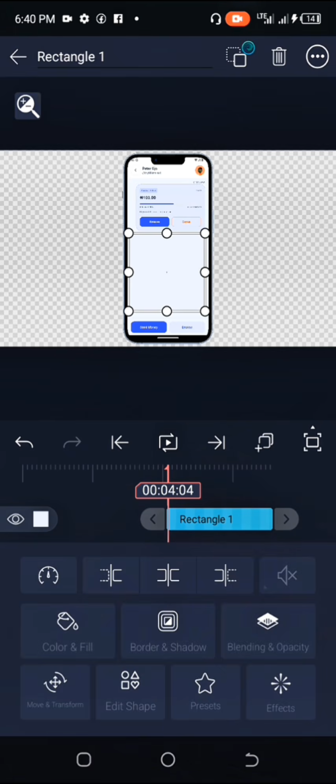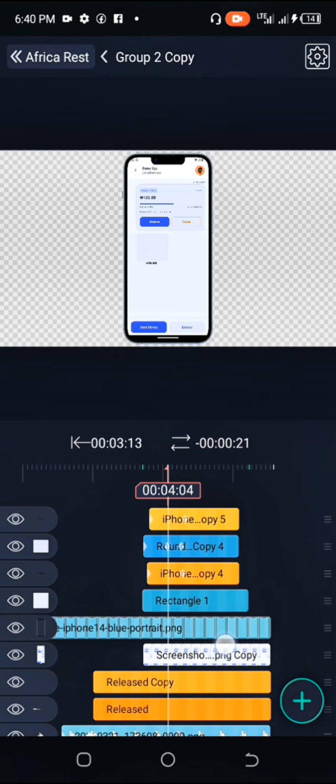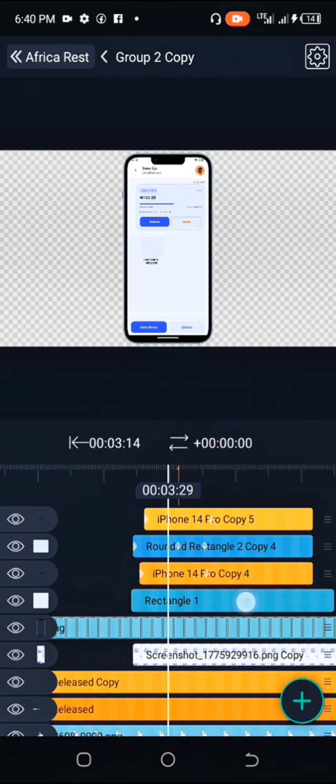Now move it below the layers we copied, because we are working on these layers and we want them to appear up. So this rectangle has to go below.